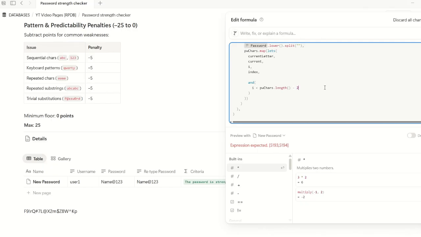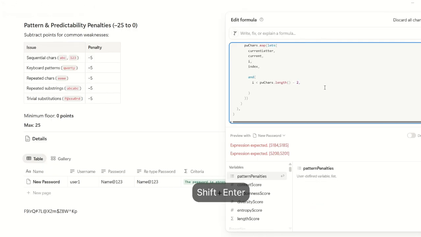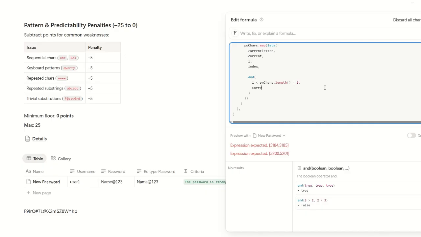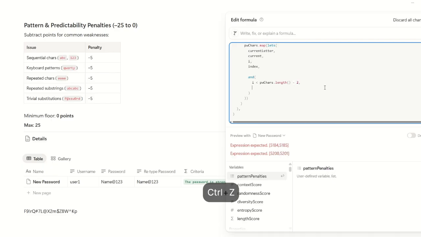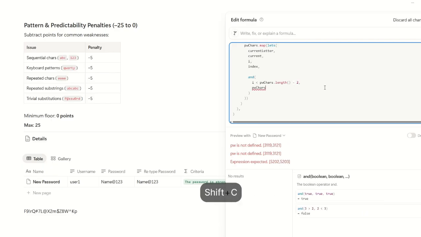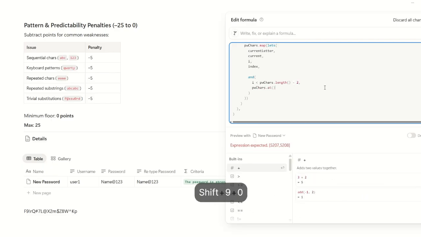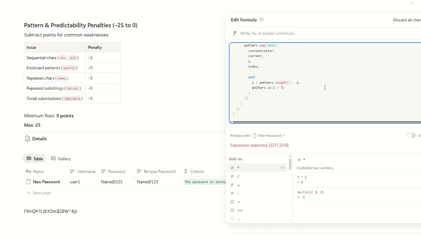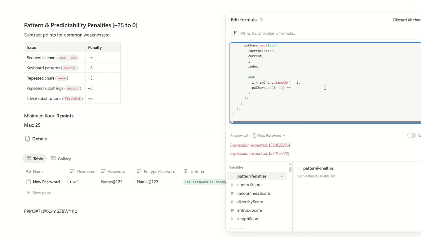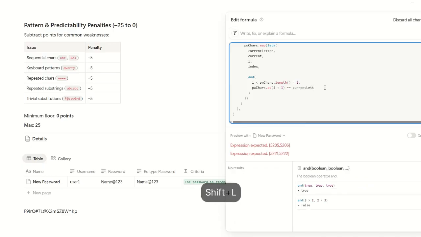So what we check is the current letter, checking the next 2 letters. So that one gives us the next letter, and it equals the current letter.